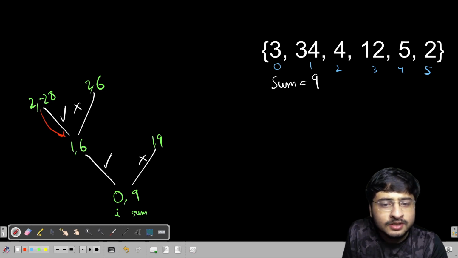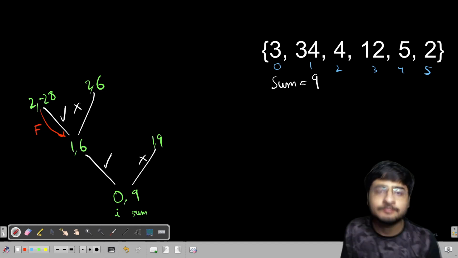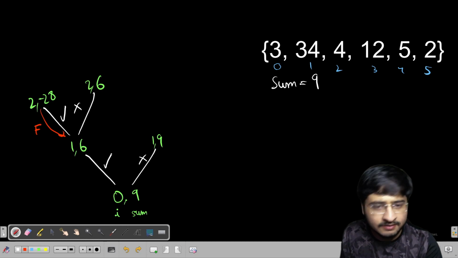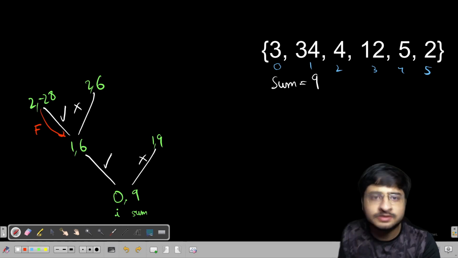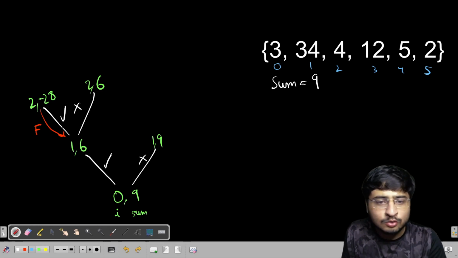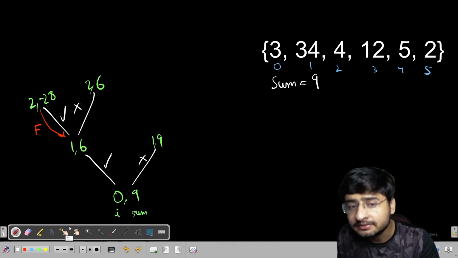A false from here, because it is not possible to achieve a negative sum from all the positive people which are remaining. They are giving us in the problem itself that only positive integers are there. So definitely I'll not be able to achieve a negative value. You can now note down that this is one of the base cases: when the sum becomes negative, return false.